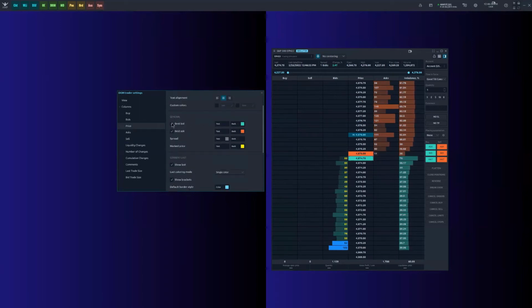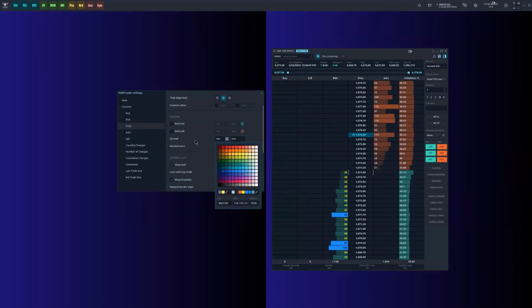We have the best bid and best ask highlighted. If you don't like those, you can do so like this. The spread is more important when it comes to thinner products. The spread between this is just 1 tick. So we can go back to that. We're using something like NQ.